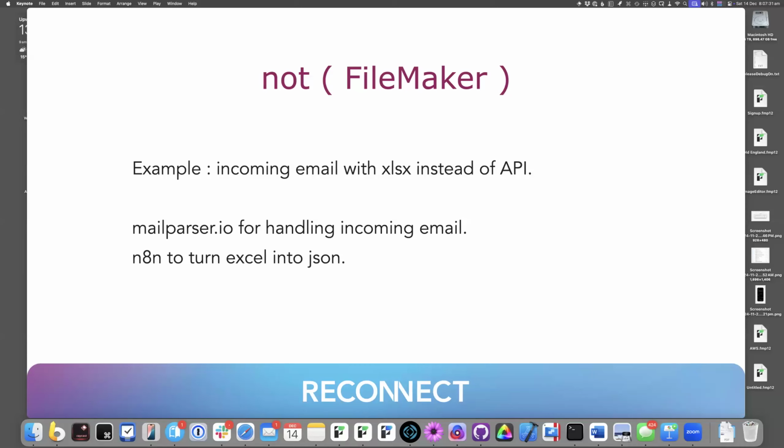And then the other part I used for this was N8N. Its closest analogy in FileMaker would be Claris Connect, but it's a node-based service, and you can essentially build building blocks and plug together different services, all based around node templates, and do all sorts of things.